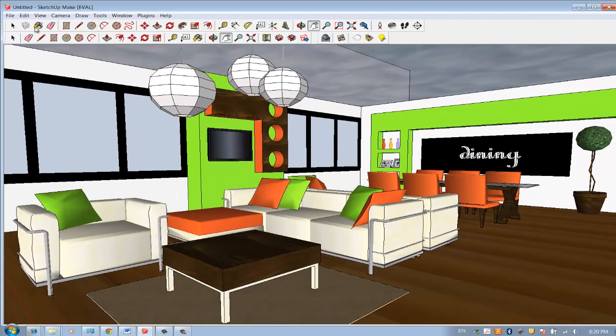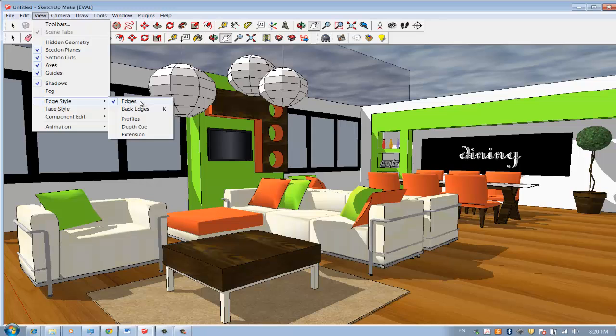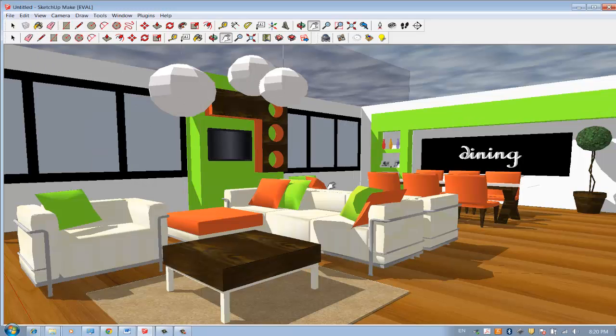At that point, I would basically turn my shadows on. Great, great, that looks pretty good. And I would turn my edges off. And we're going to export that.